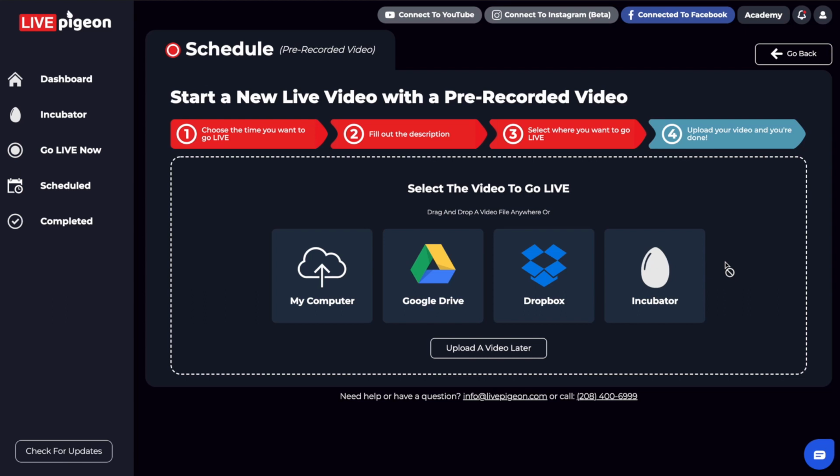And now we're on the fourth step. Here is where you're going to upload your video file. You can upload your video file from your computer. You can upload from Google Drive or Dropbox. We even have this fourth option here, which is called the incubator. Now, this is video files that you have already uploaded, let's say in advance, to our servers.